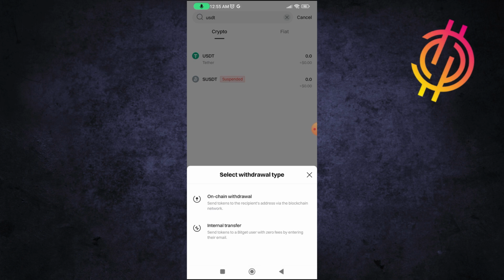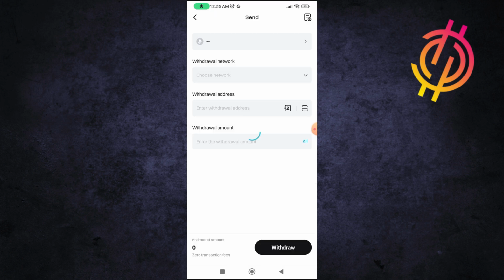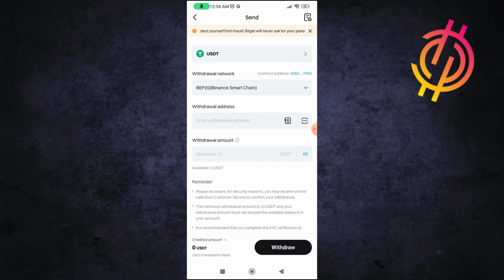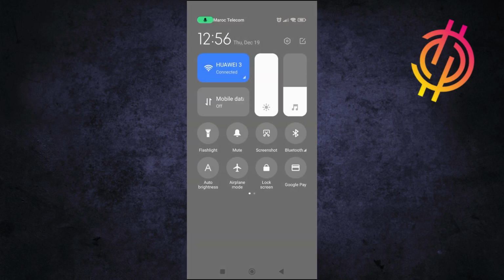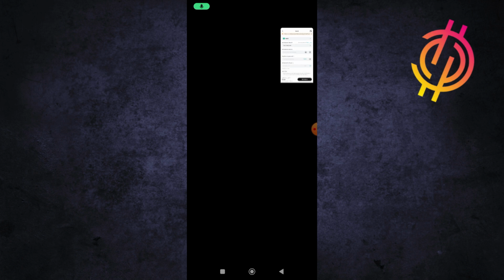Now tap on Chain Withdrawal. From here, as you can see, the coin is USDT, but for the withdrawal network, we need to change it to TON because we want to send it to TON. After that, we need to withdraw. I will float this window and go to the Tonkeeper app.